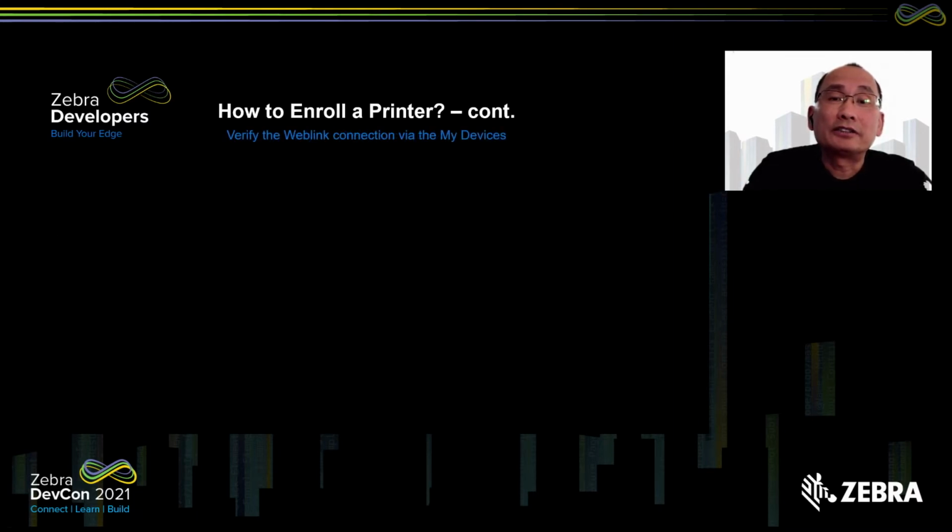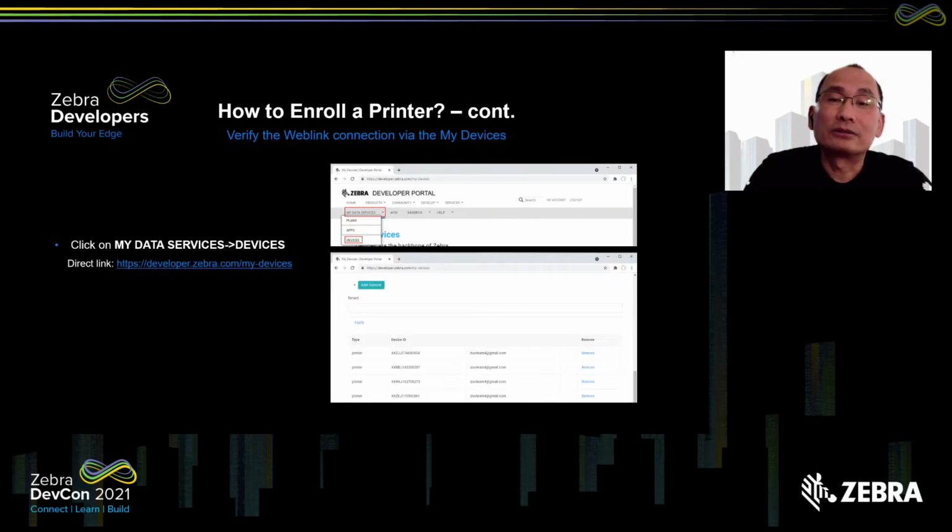And then there is a third way to verify whether the printer is connected to the cloud or not. You can go to the My Device page. If this is the first time you connect a printer to the Savannah Cloud in your account with your tenant ID, you should be able to see the serial number of the printer listed under the My Device page.